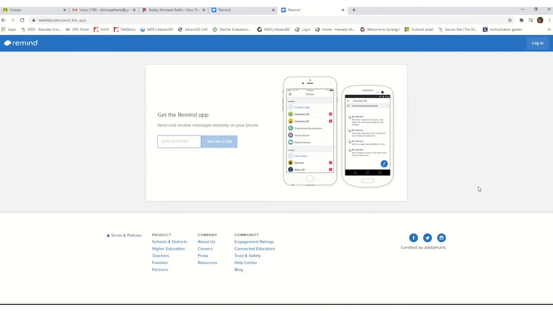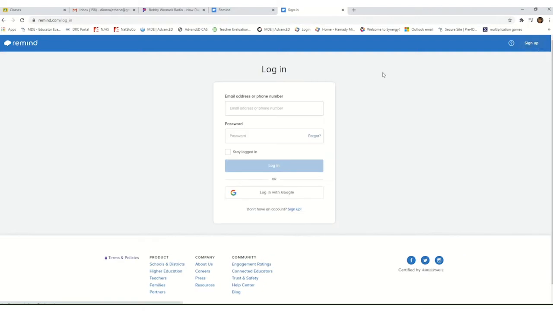So let's get into the Remind app. I'm going to show you on the computer and it'll be the exact same thing on your cell phone. On your cell phone, you just go to the App Store, type in Remind, and download the app. For the computer, you type in remind.com, pull it up, and simply log in. Once you log in, it's going to ask you, I already have an account created, but if you don't, you would have to create an account. So I'm just going to log into my account.